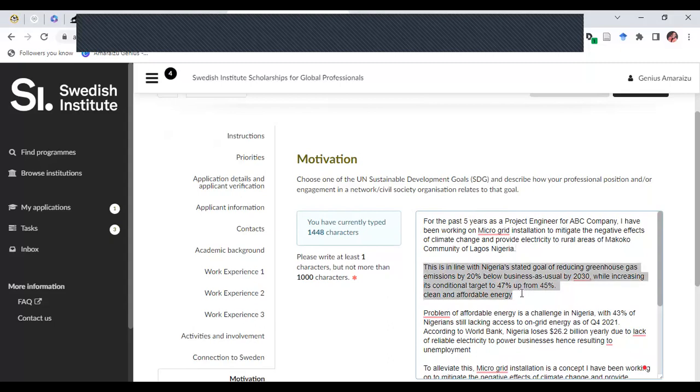Now, this is where this thing fits in perfectly well. So how it relates, that's the second line. This is in line with Nigeria's stated goal of reducing greenhouse emissions by 20% below business as usual. This is a phrase that is not necessary.